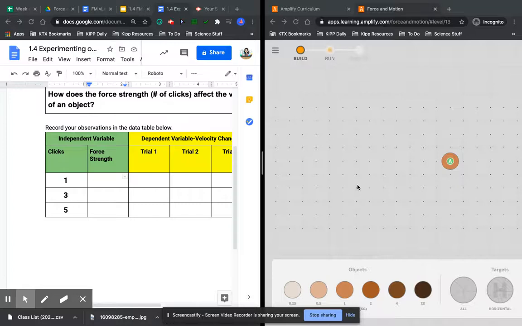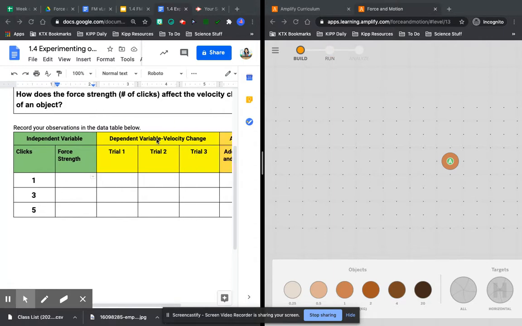We are going to be using our force and motion simulation in Amplify to complete our experiment. We're going to be exerting different forces on object A. That's our independent variable, the variable we're purposely changing. And then we're going to be observing object A's changes in velocity. That's our dependent variable.